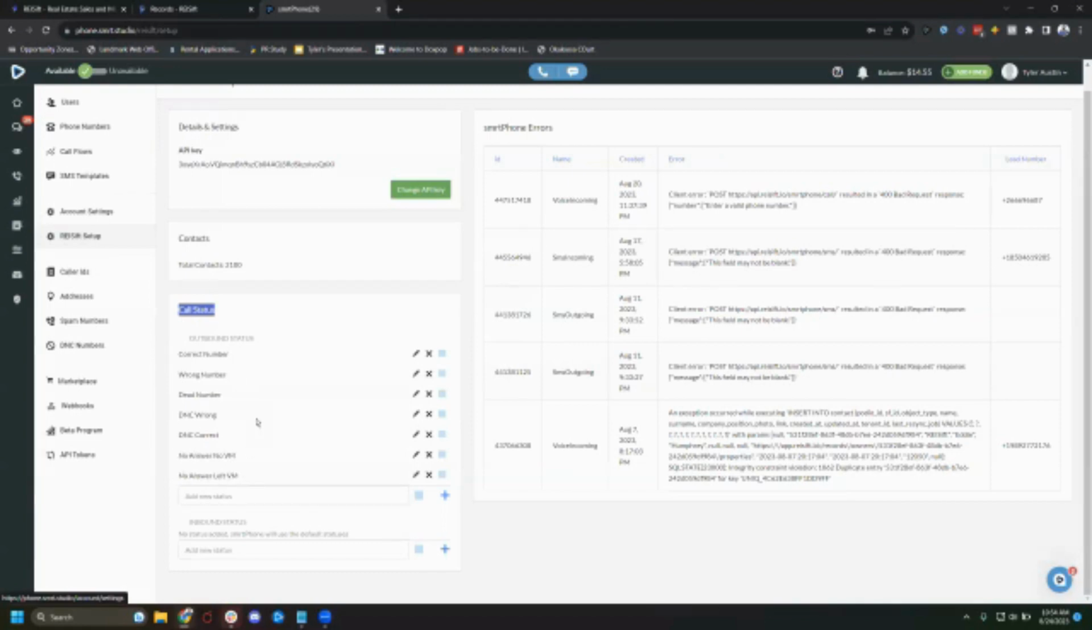It comes with no defaults, but create the options for correct number, wrong number, dead number, DNC, correct, no answer, no voicemail, no answer, left voicemail, which are the ones that I use. We will create some default ones here that will update phone numbers in REISift. It will not be able to update the property because when using smartphone, you're only calling the owner. There's no property address associated with that. And so we can only update the owner's numbers.